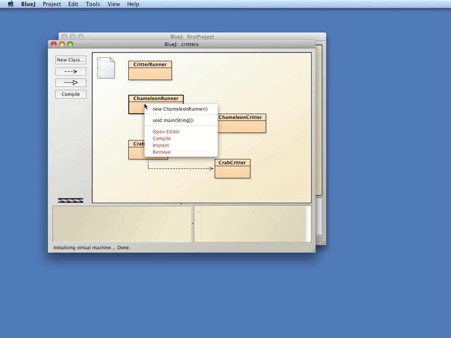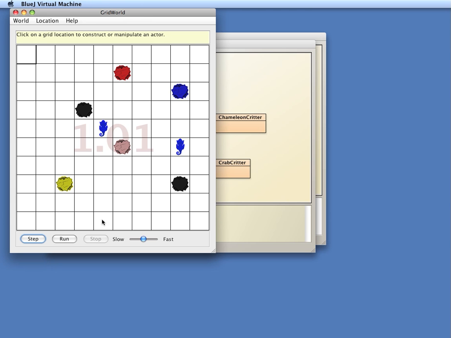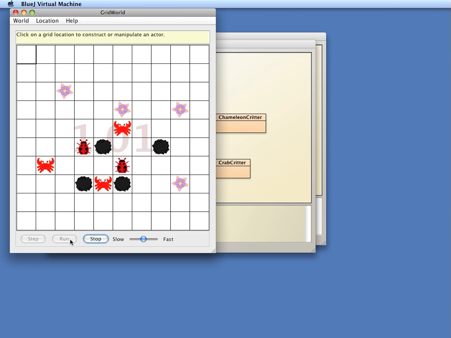And there's a chameleon runner. Probably has some chameleon aspect to it. Let's run it. And looks like it changes colors based on what it comes in contact with. So that's a chameleon critter. So some coloring aspects to it. And then finally the crab runner. And we'll run that one, so you can see what crabs do.